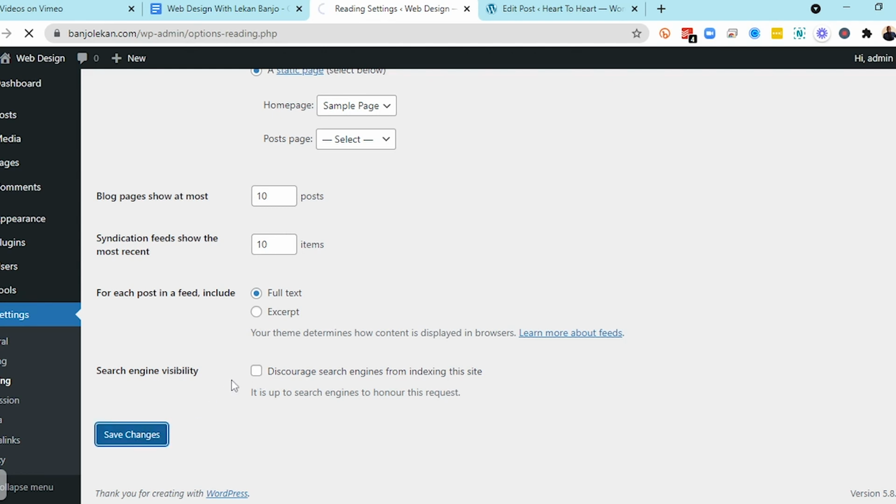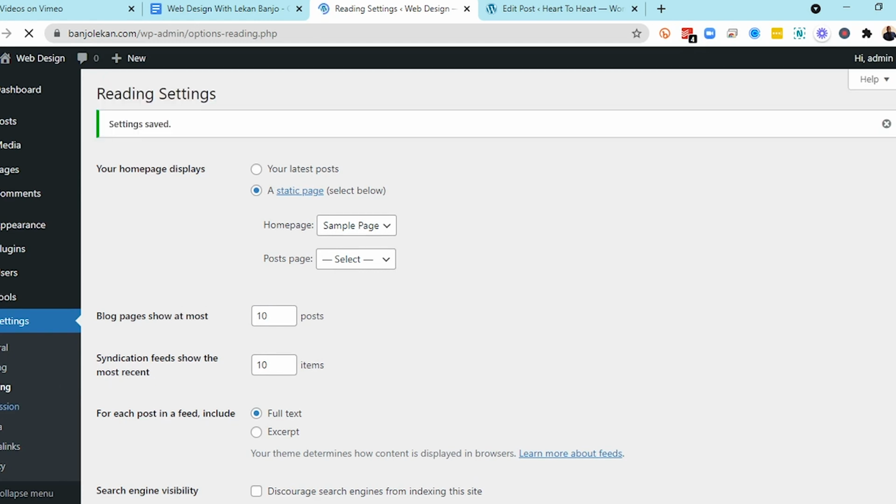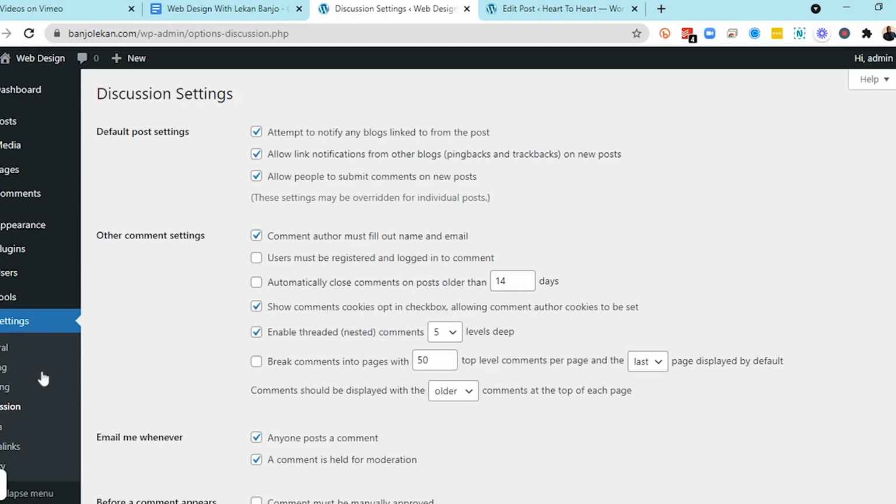So save that, that's actually what you want. Once you're done with reading, the next thing you want to do is go to discussions. Under discussion, what are the things you want? Under the default post settings, attempt to notify any blog linked to from the post. Mark that. Allow link notification from other blogs.